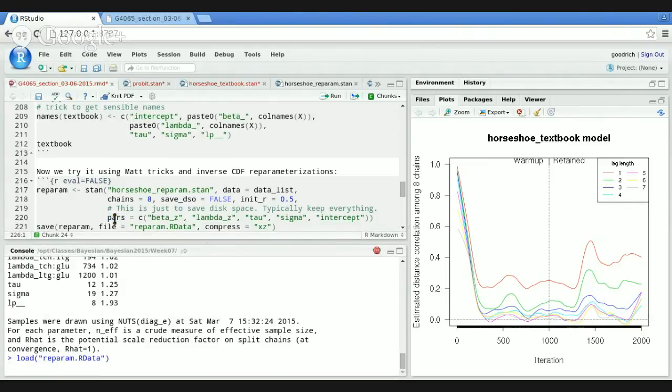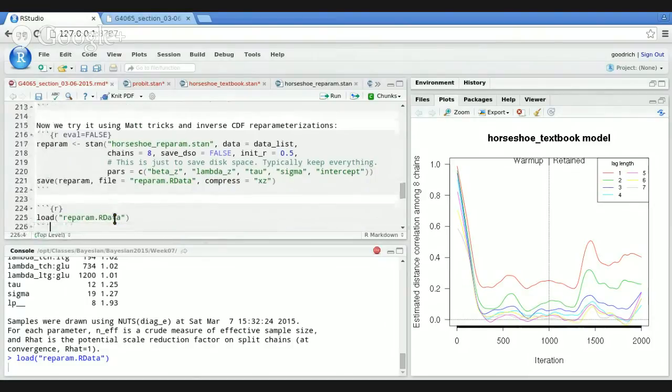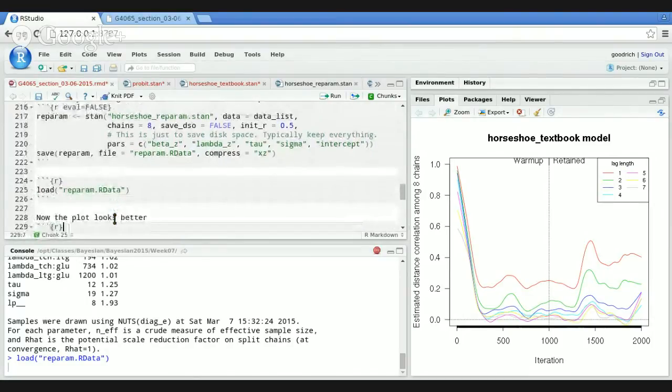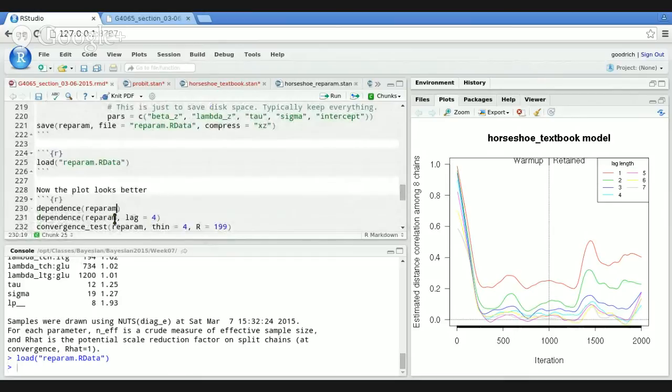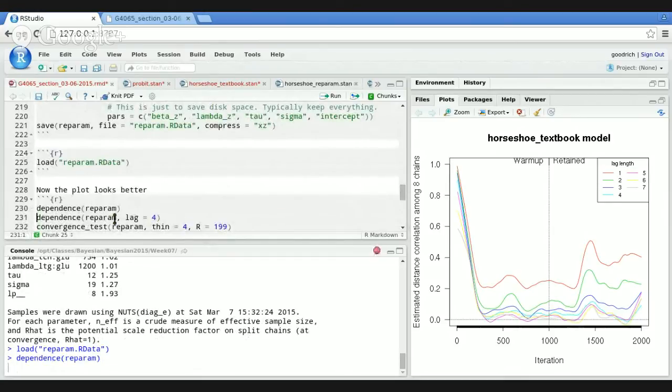So if I load the previously saved object that is horseshoe prior, I can make a dependence plot for that.